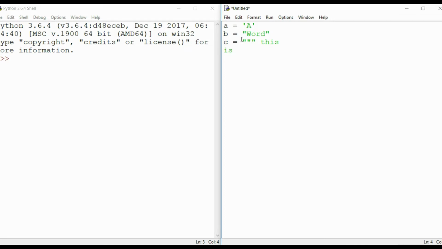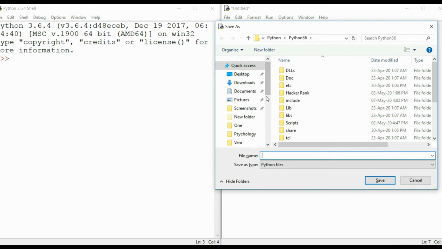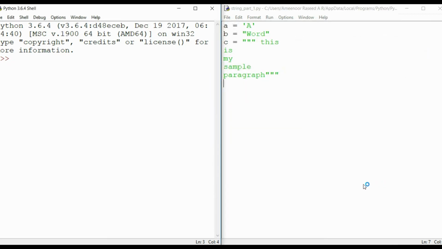So let me have this example. This is my sample paragraph. Don't forget to close the triple quotation marks. And remember, if you use three double quotes, it should be ended with the three double quotes. Let me save this file. As it is string, we'll save it as string part 1. Don't forget, never save your program as only string, as it may raise an error. It's a very important point.